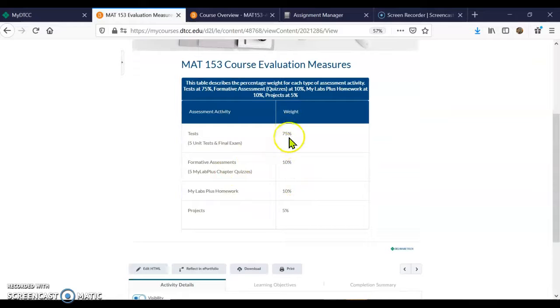75% will come from tests. There are 5 unit tests plus a final for a total of 6 tests. And the final is mandatory, but one benefit of the final is it'll actually replace the lowest test amongst all 6 tests that you take. So assuming the final isn't your lowest test score, it will count on its own, but also replace the lowest score amongst those first 5 unit tests. That's a nice policy to help people out.